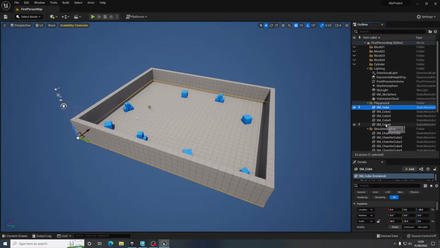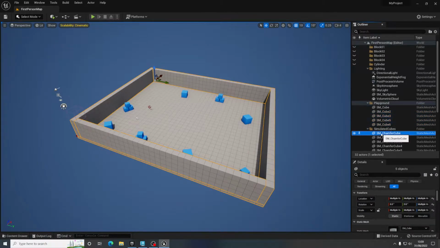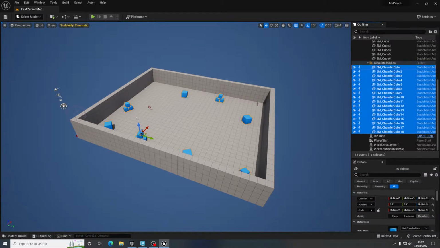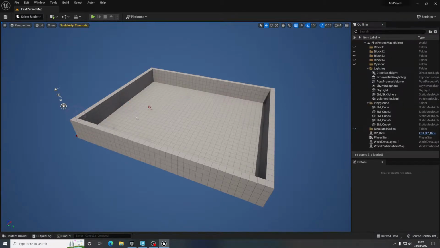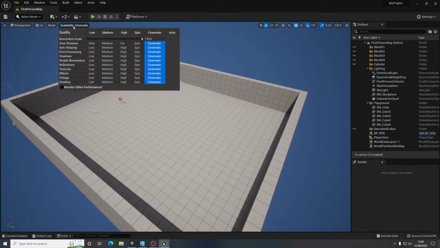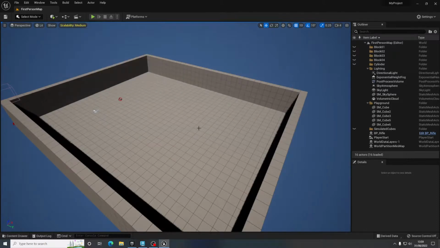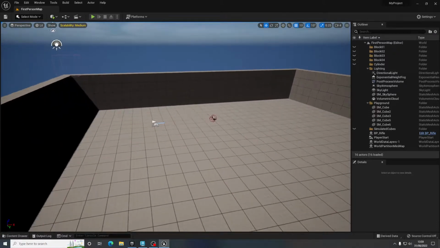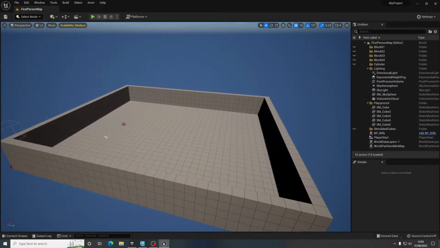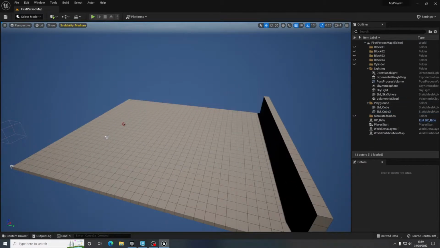No, we want these cubes. Don't want those. I think that should be fine. Just going to change the scalability down to medium just so it runs a bit smoother. Right. Also, I don't need these walls here, so I'll just click and delete those.